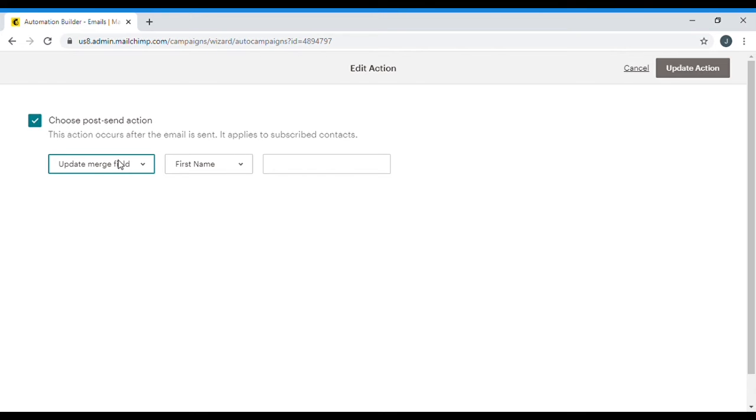Update merge field. This is going to be like changing their name or their birthday, any information that you have, any data in their contact. But what I typically use it for is removing tag. So on my website, I have a form. I actually have two forms, a series of forms that people can go through to fill out information about a property they might be interested in selling.